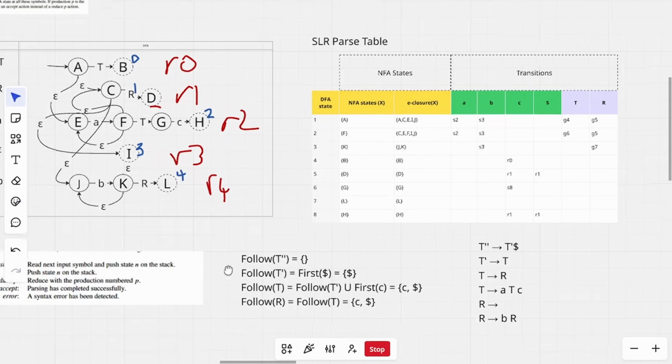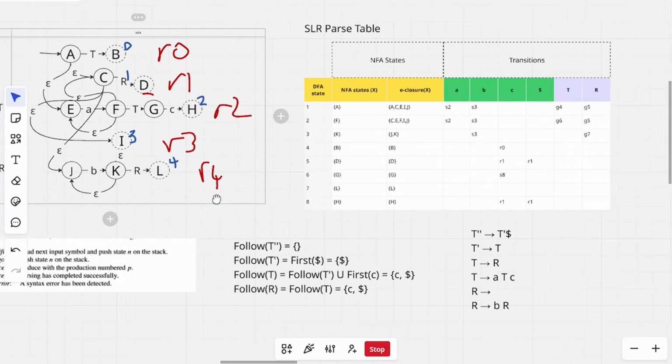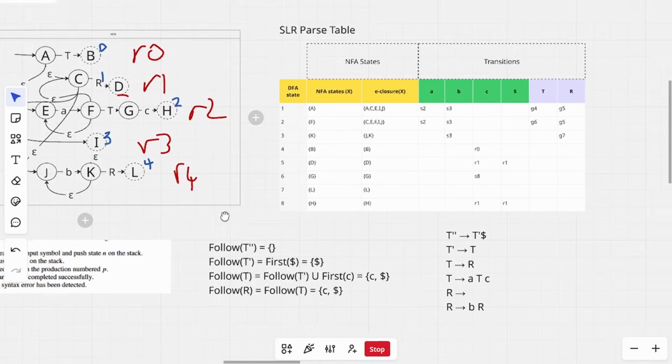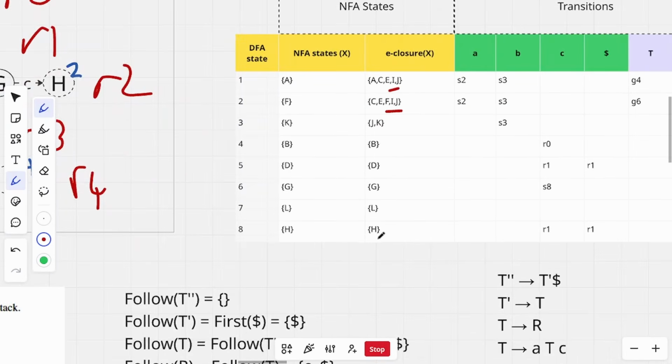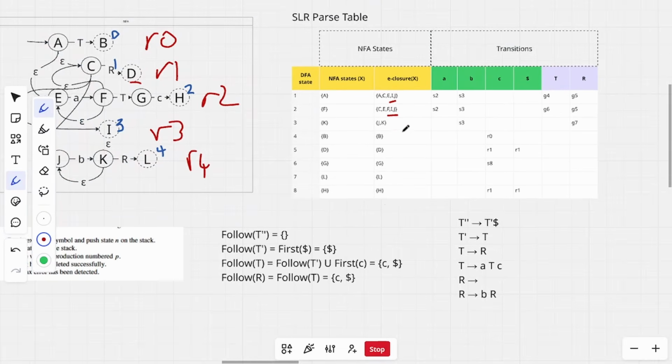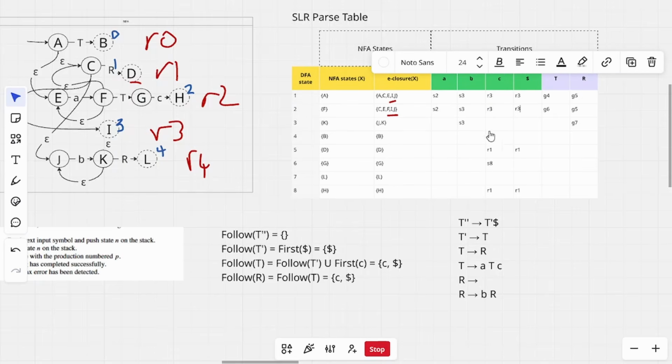Cool. So now we're going to have R3, which is I. So which rules have I in them? This rule has an I, this rule has an I. No other rules have an I, so it's just these two rules. And we're going to add it in C and $ sign. So we're just going to add reduce 3 into C and $ sign. Reduce 3, reduce 3, reduce 3, reduce 3. There you go.